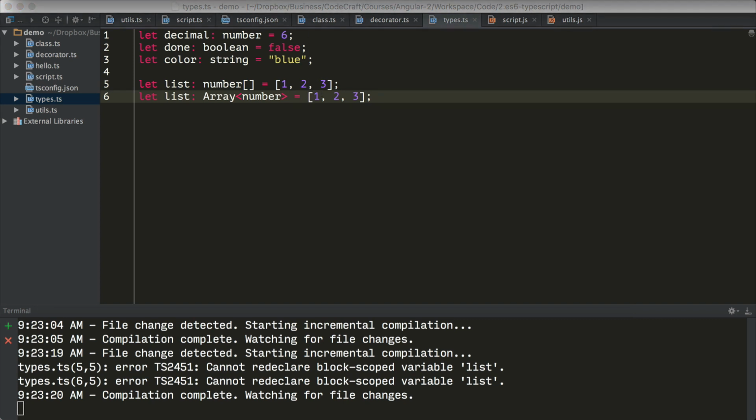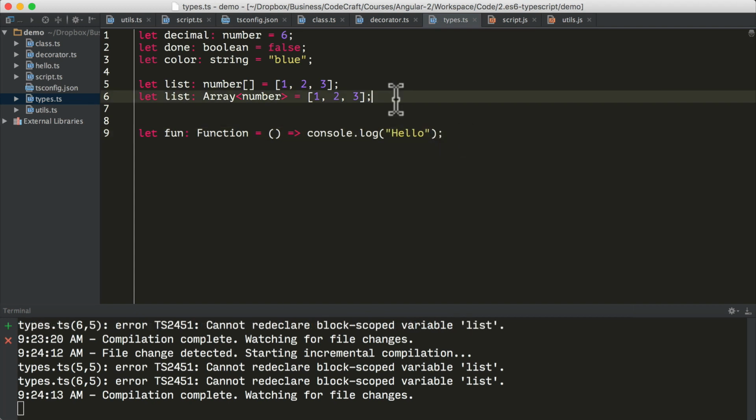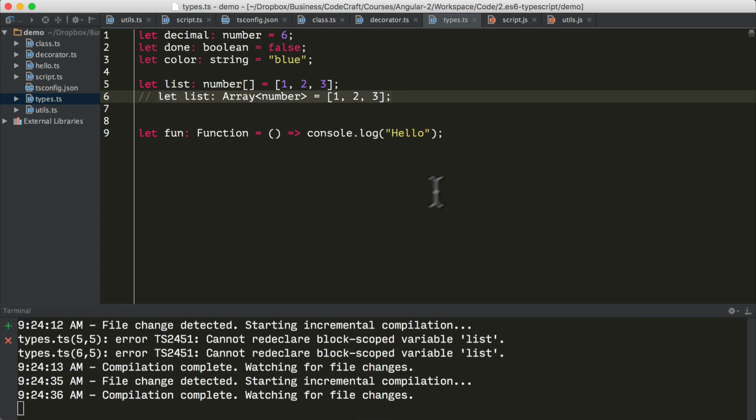We can also describe a variable as one that will only point to a function, like so. So fun is a variable, and we're saying the type of that variable is function. So this fun variable will only ever hold another function. So this is an anonymous function here. And because we're getting the error at the bottom saying cannot redeclare block scope variable list, that's happening because we've declared list twice on 5 and 6. So let's get rid of one of them. And now, yep, our compilation is fine.